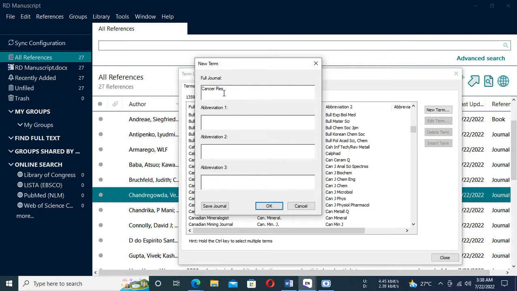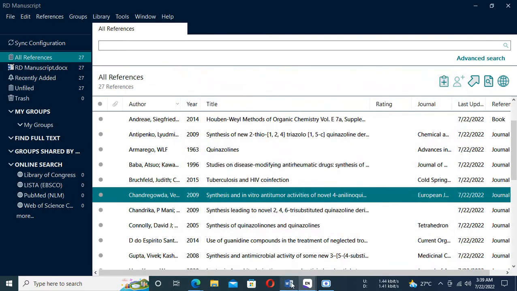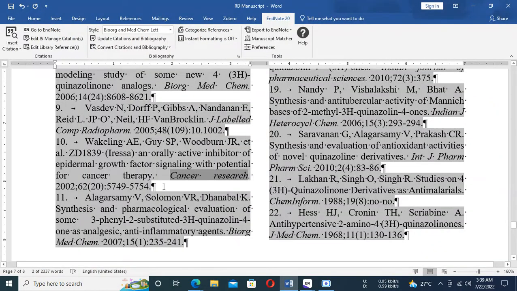Cancer Research. So the abbreviated title is also included. We shall include it in the second box as well to avoid any problems later on. Click on OK. So let's go to the document again and click on Update Citations and Bibliography and see the journal title now stands abbreviated.